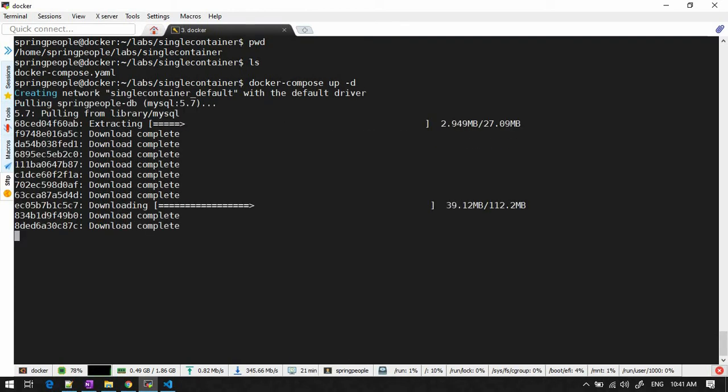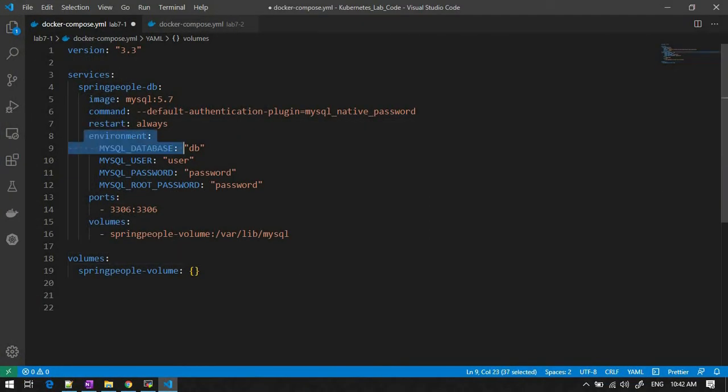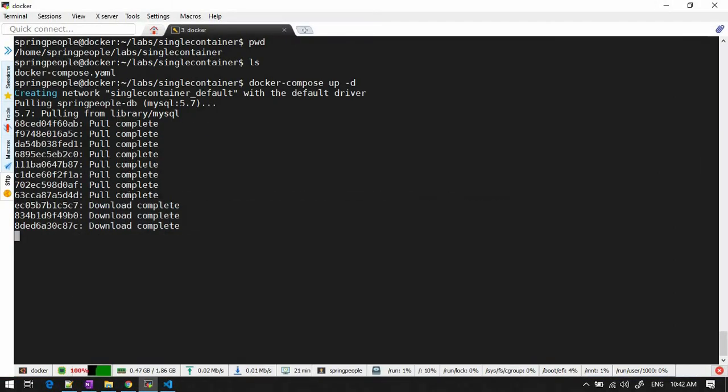Now what is it doing? It is going ahead and downloading the MySQL 5.7 image. So let's wait for the image to get downloaded. The beauty of Docker Compose is you can configure any number of environment variables as per your requirement. Now let's wait for it to pull, extract, and then run it.